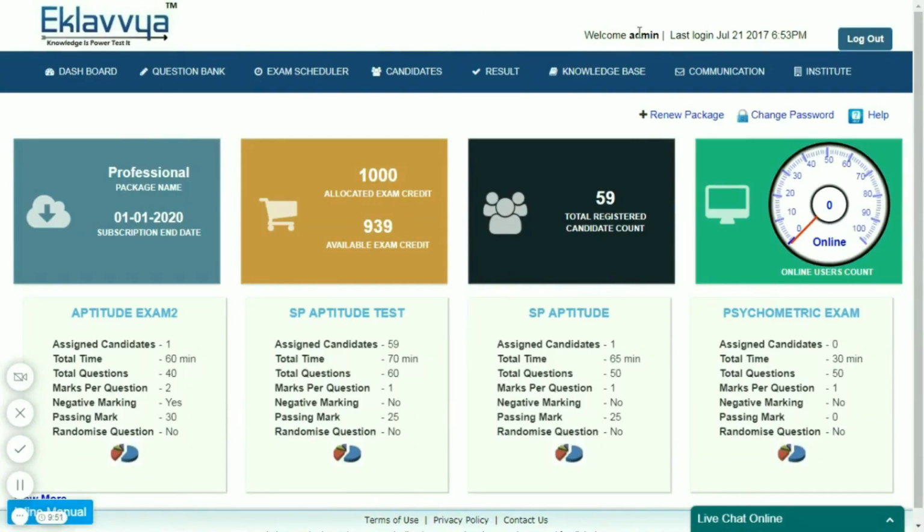Let's walk through various administrative features of our solution. Now, I have logged in as administrator of the system. Now you can see the dashboard. You can see current exam credits available for your login, your subscription and end date. In the right-hand corner, you can see the total number of active users appearing for the exam.